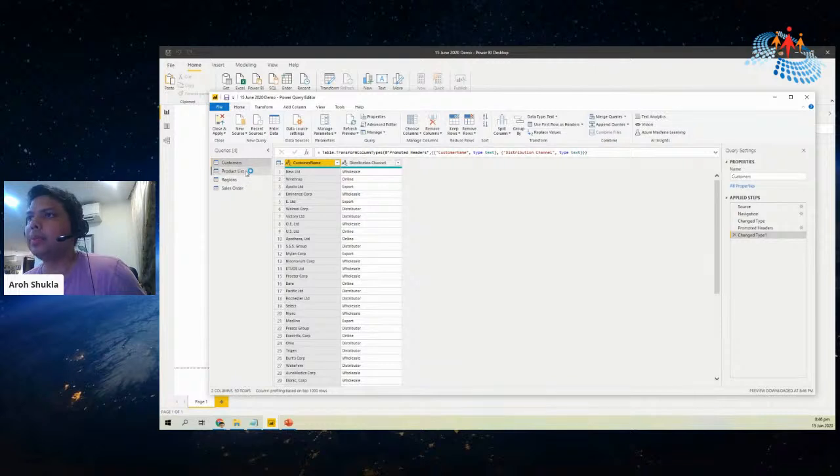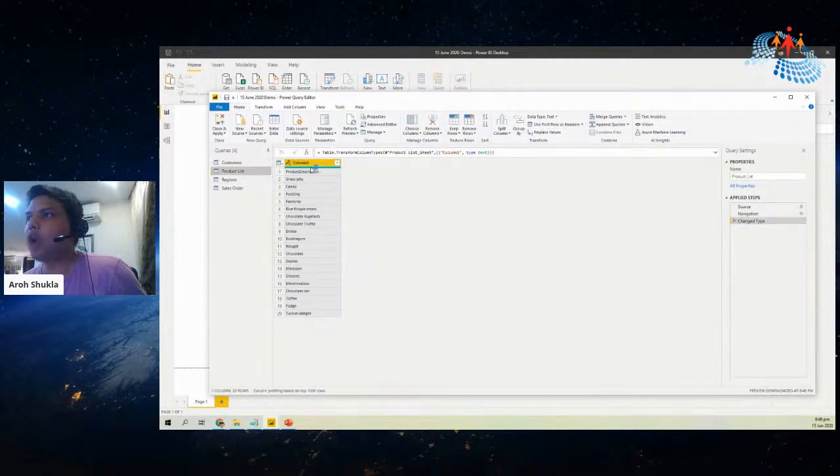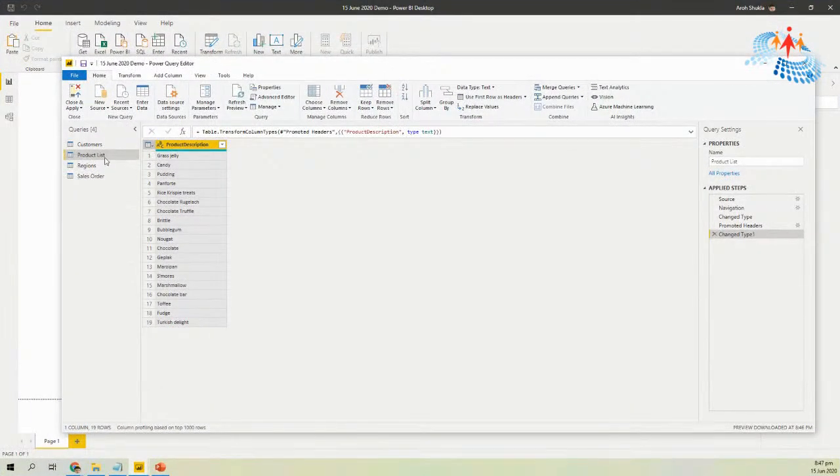Okay, simple. So again, I found that column one doesn't make any sense. The row one should be the description. So again, I do a basic transformation, and I make it as a products table. This is the information.